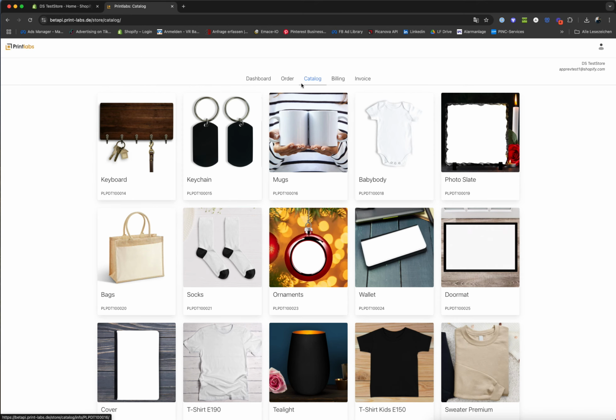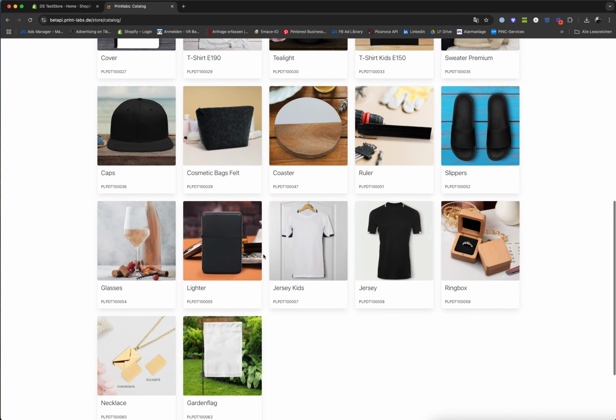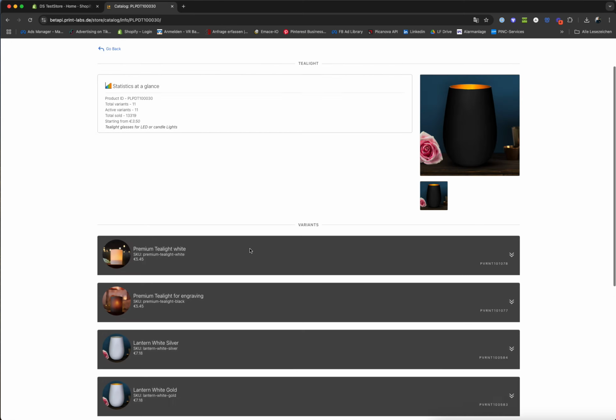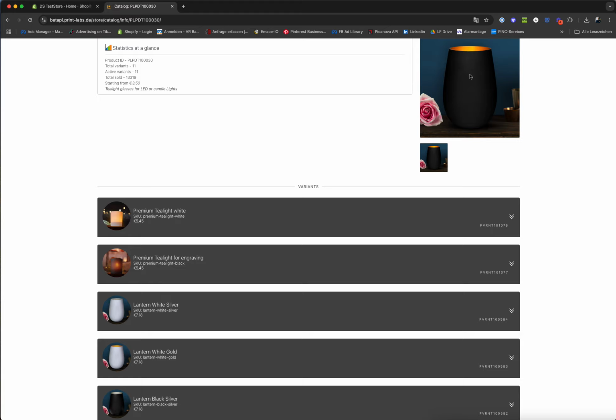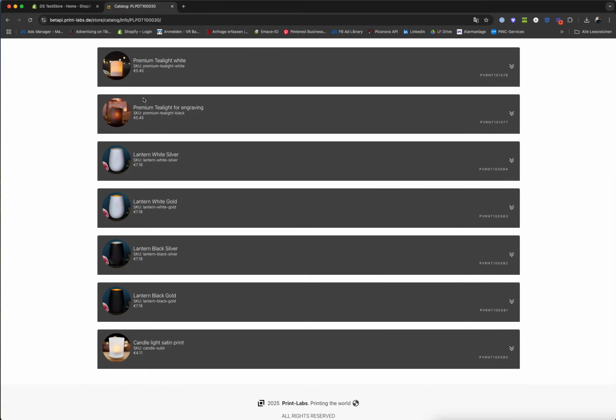So let's go over the catalog section. We have certain products available at the moment that you can easily build in, like keyboards, keychains, mugs, baby bodies, photo slates, and so on. When you click on a catalog category, you see not only the main image, you also see different products, as you can see here. Good. Let's go over the dashboard.